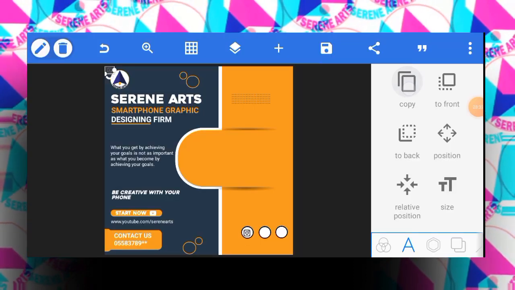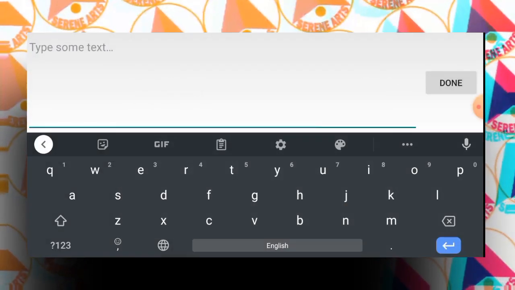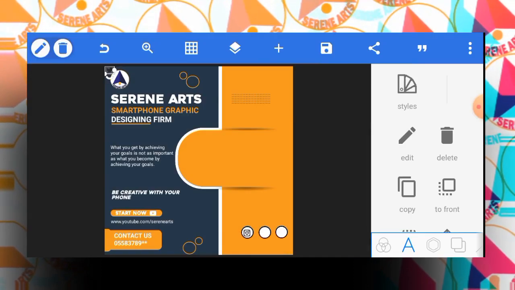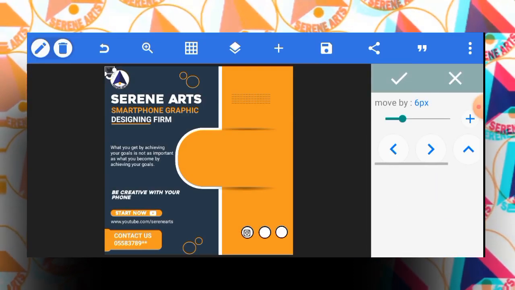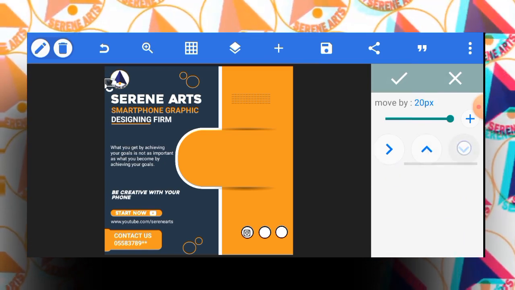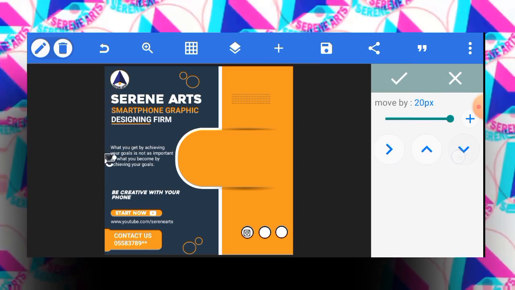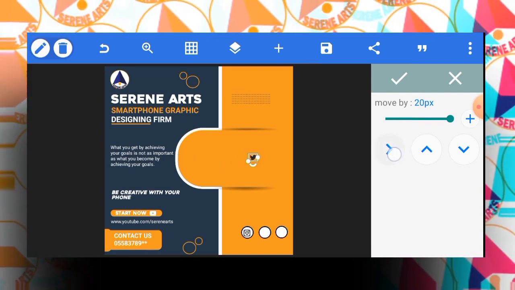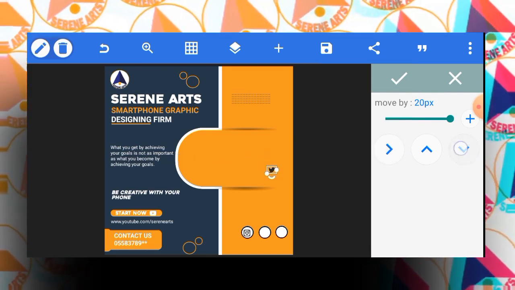You make a duplicate, go to edit, change the icon to, let's say, T. T stands for Twitter, so let's go for Twitter. Then we bring it down here like this, using the move tool or the position tool.